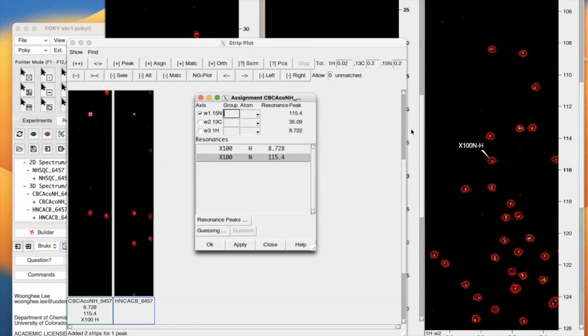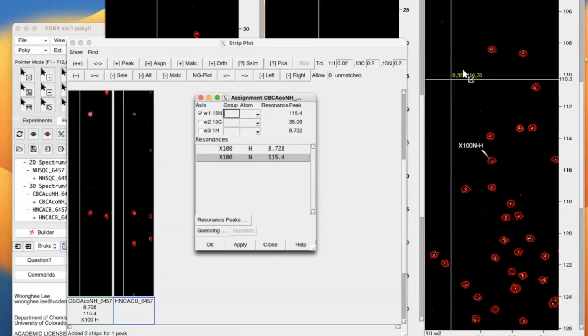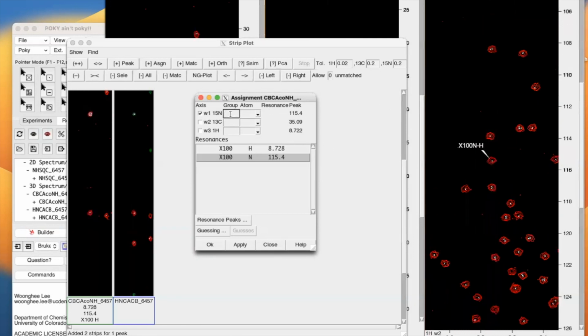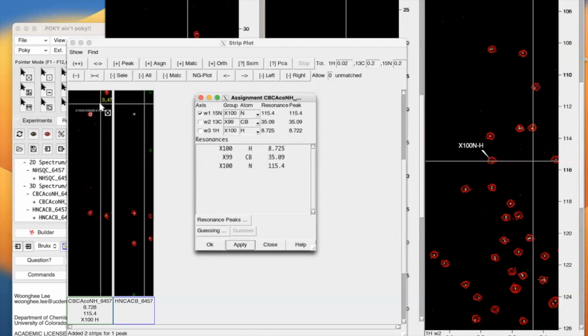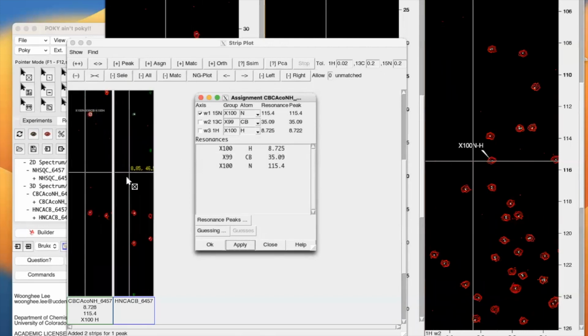because it aligns with the green. However, since we are looking at the X100 on the NHSQC, that is the amide group that corresponds with our assignment. So here we would actually write X100 along with the hydrogen X100. And you put in the corresponding atom, but we know that the carbon is actually the X99 carbon beta, which we will signify by CB. And we are going to apply this. Now you can see that it has been labeled.